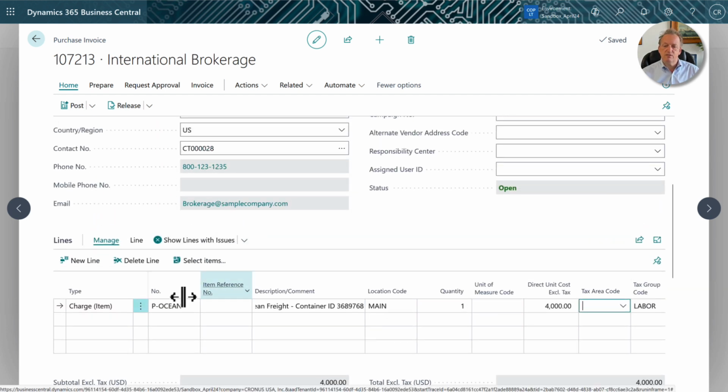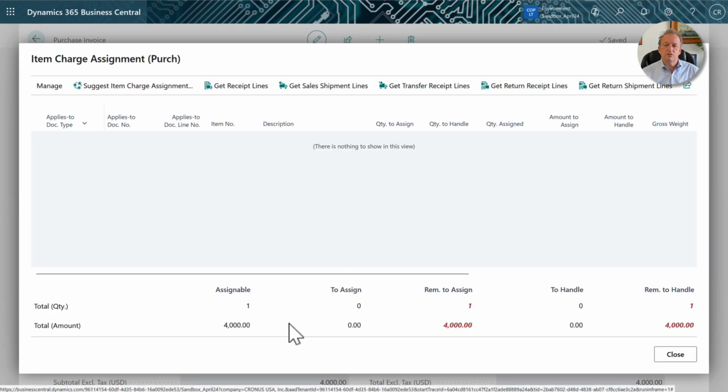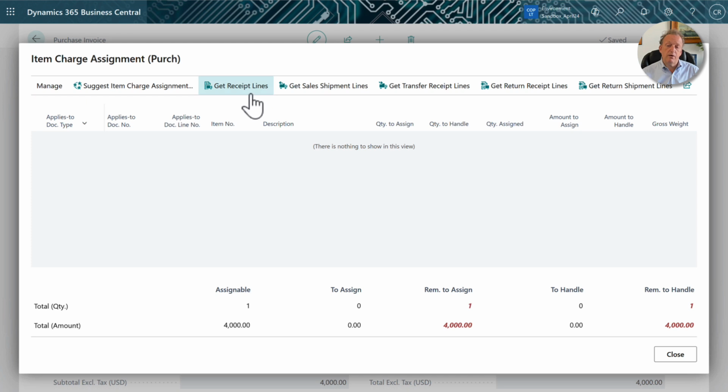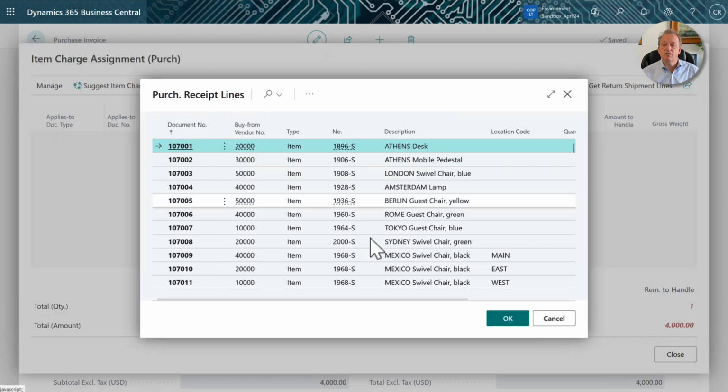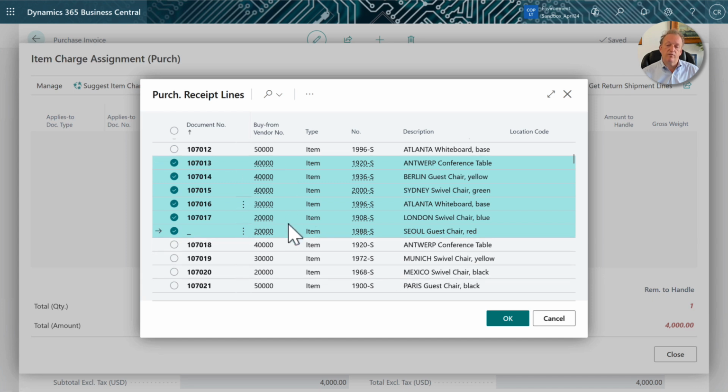Again, all you need to do is use an item charge that you need to configure, and then in the item charge assignment, you have the ability to associate this particular item with a bunch of receipts. So I'm going to go in here and say, okay, here's all my receipts, and here you can go across multiple POs, multiple line items, which is the whole point of this. And you can say, okay, on this particular container, I received all of these POs and all of these line items.